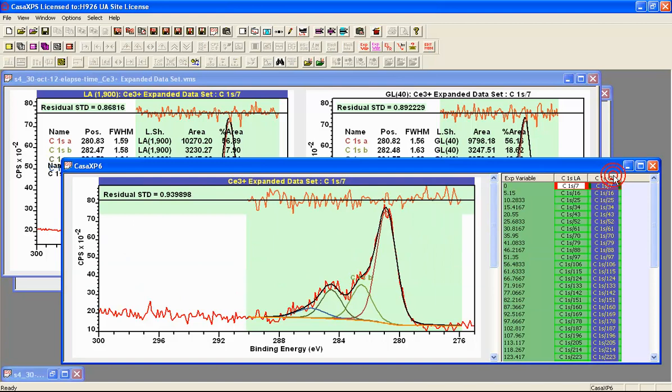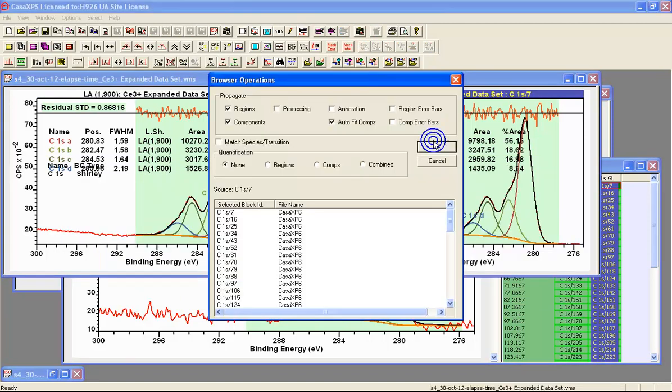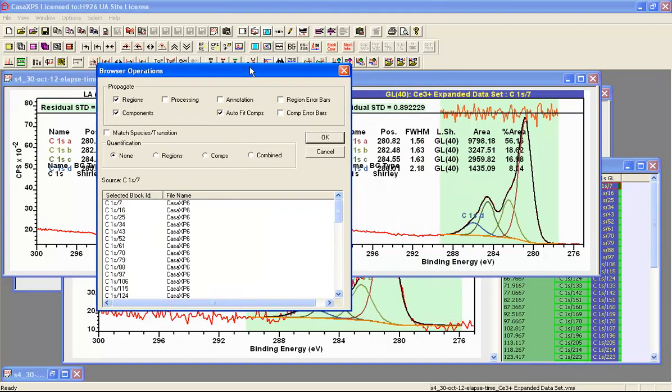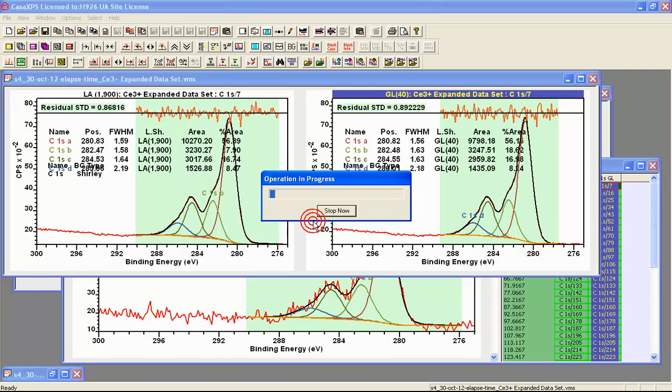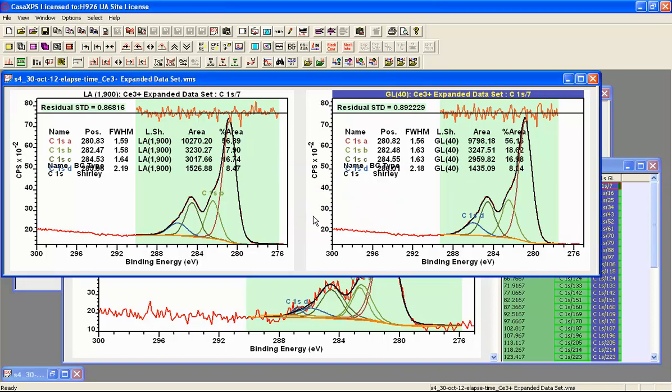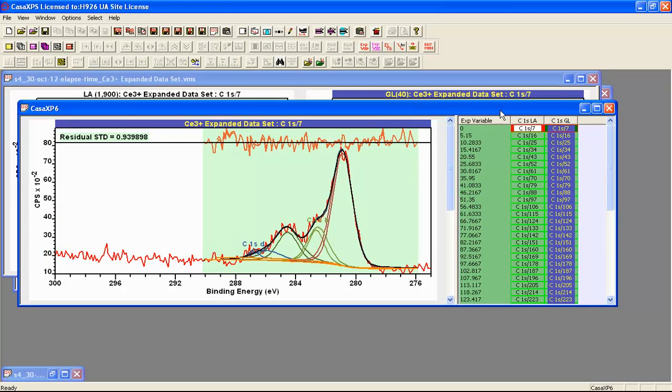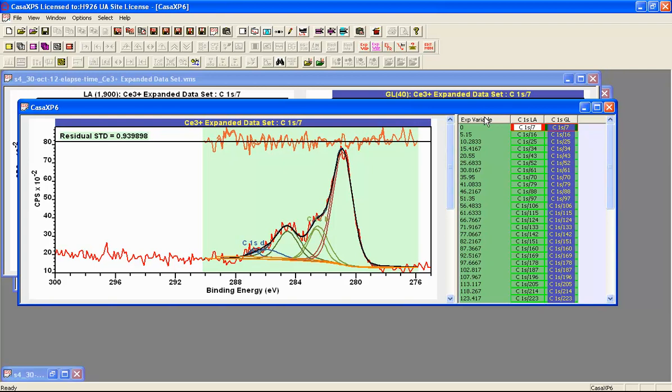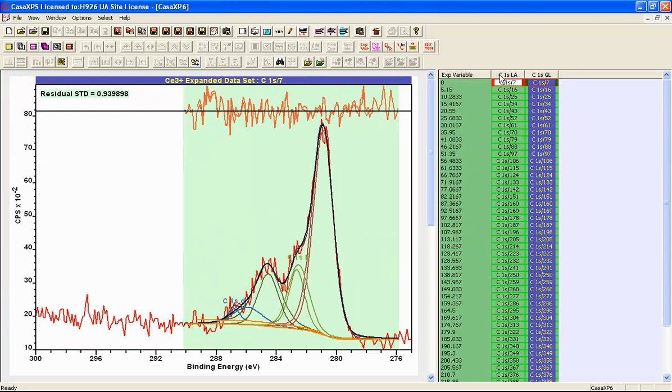So if I select the second column and then right click over the data that has a peak model that involves the GL line shape, I'm going to propagate regions, components and auto fit. So I then say yes. So this means that these two columns represent a set of spectra that, when summed, were fitted using the peak model involving either an LA line shape or a GL line shape.